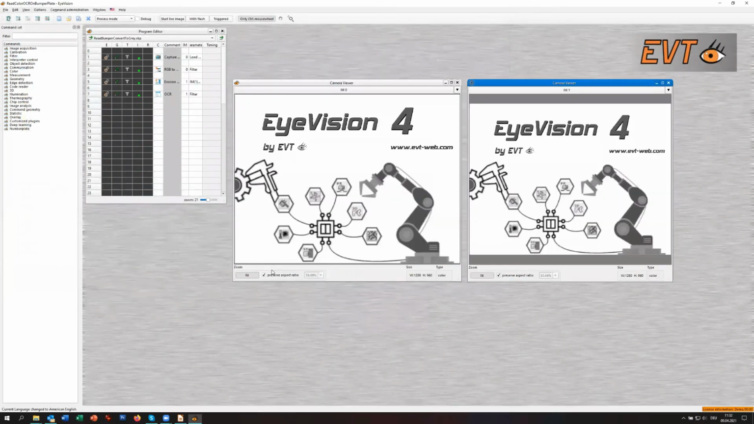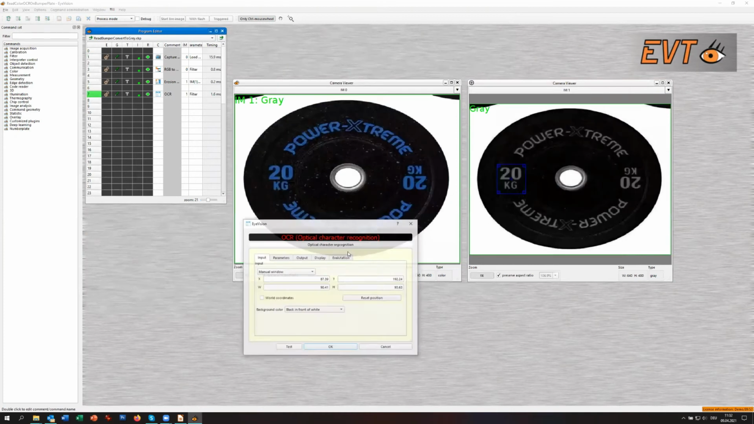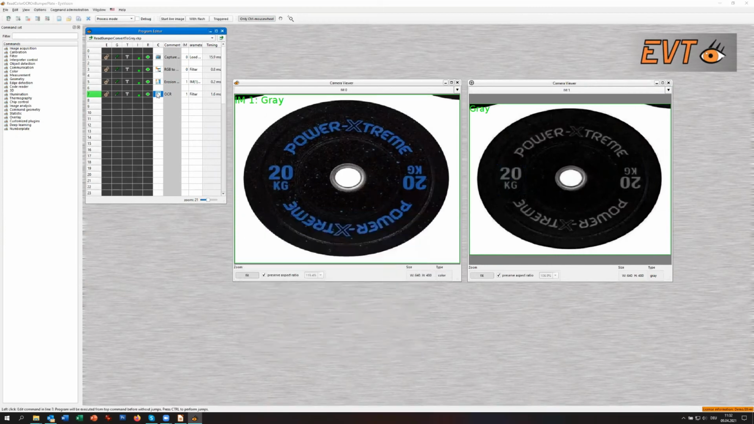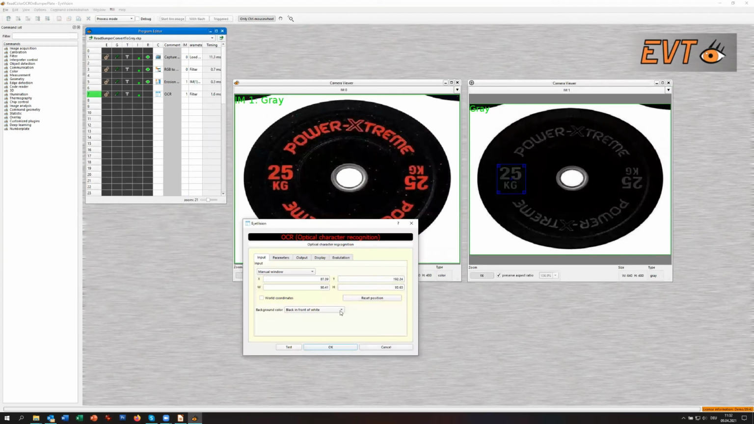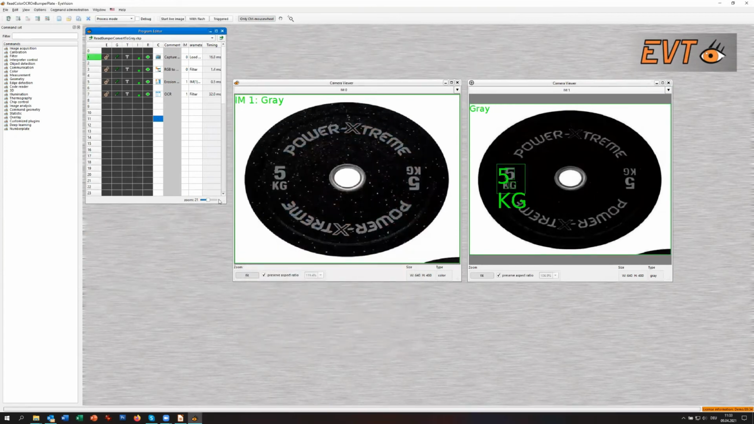That means, of course, if you have color images and you want to read the OCRs on the color images, this is a small error, which is only in my version, which I have for the moment. If you download the latest version 4, then it works.